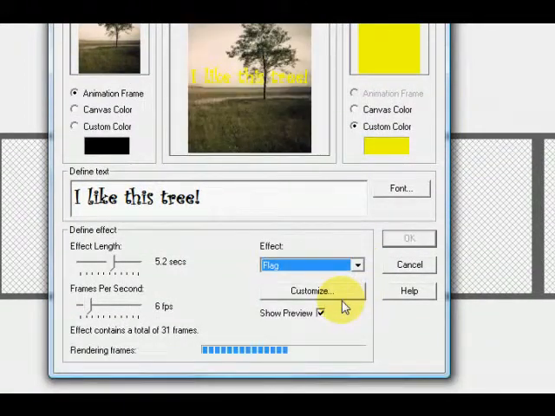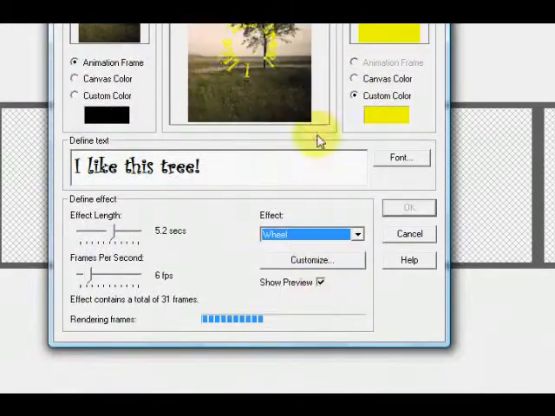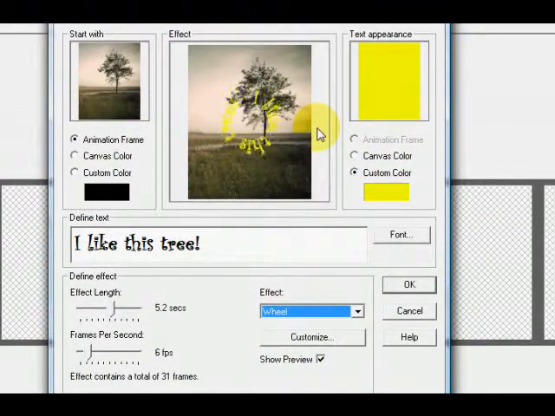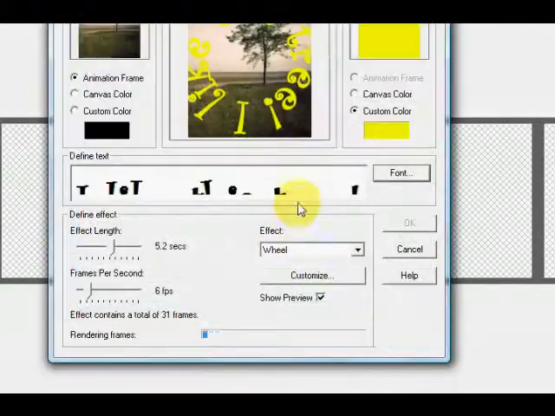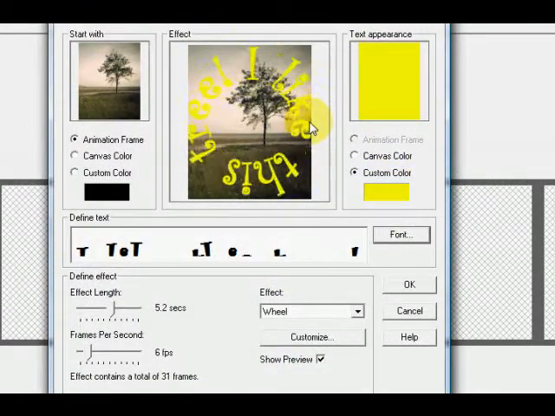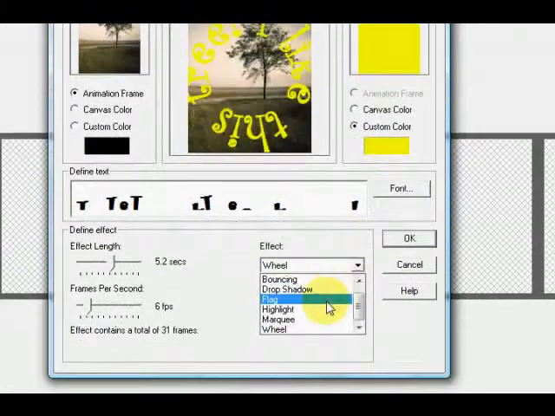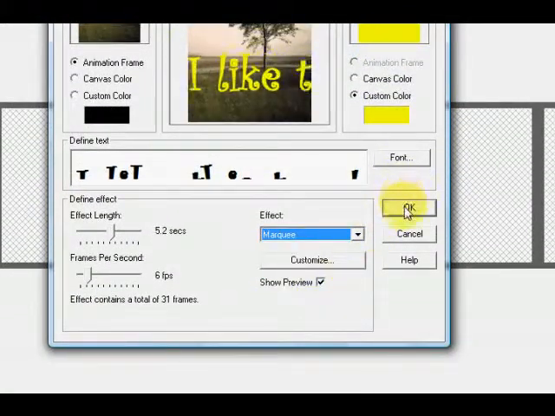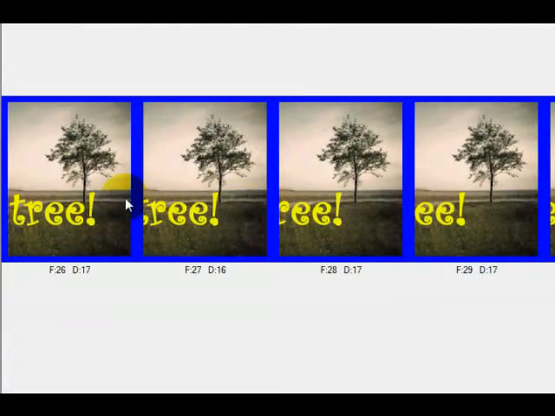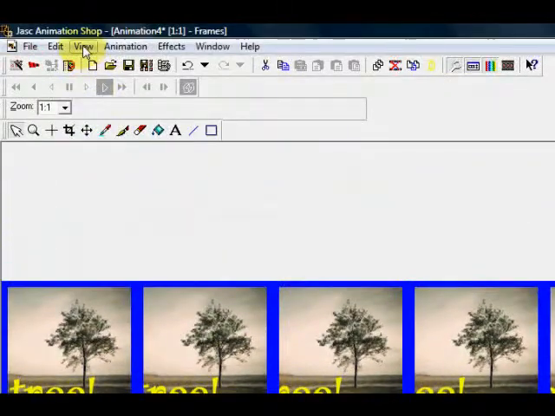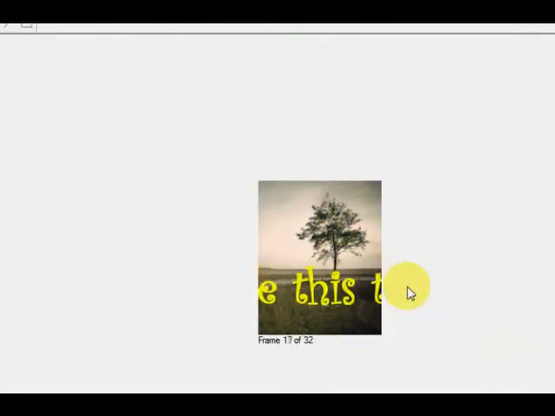They have others. They have flag, which is just waving, and the wheel, that one's popular. So you can make it smaller, larger, faster, and just play with it till you get what you want, and then click OK. We'll go back to marquee. OK, and it creates the animation. If you go up to view and click animation, it will show you the animation.